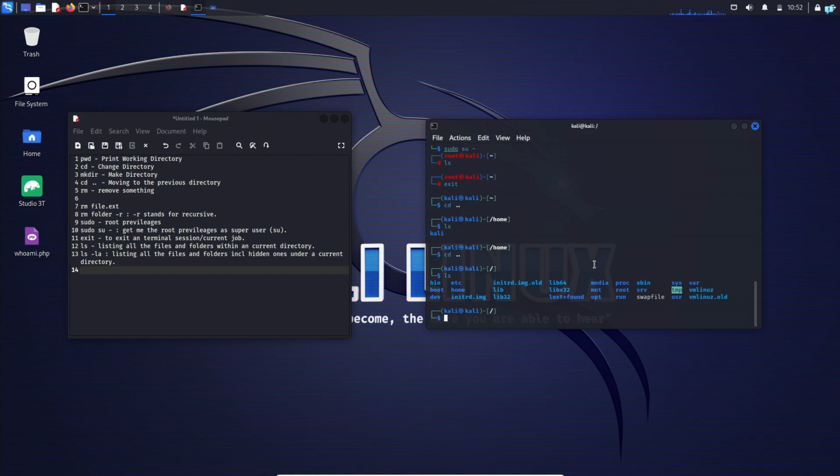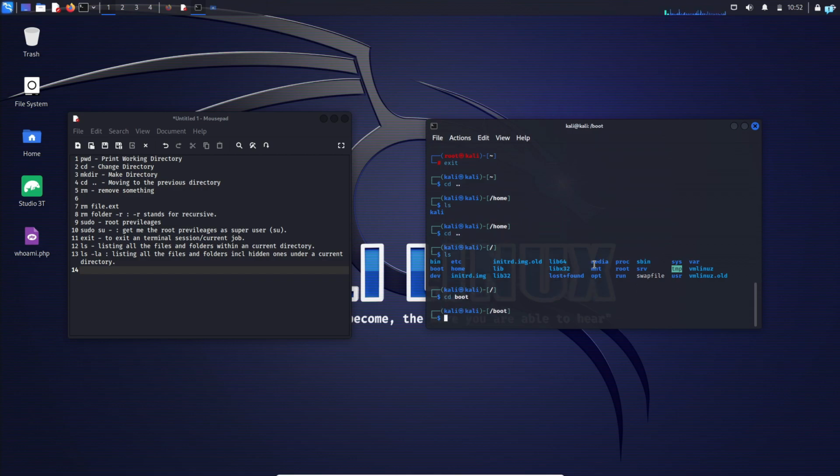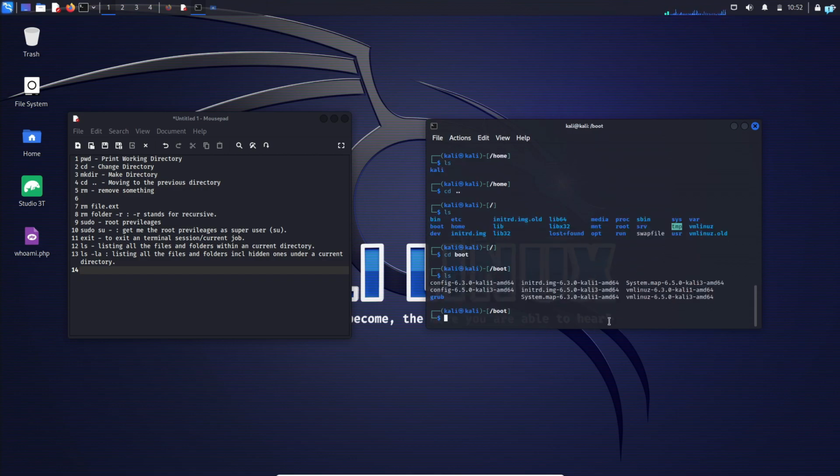and never mess up with this. Don't try to delete any of this, because if you try to delete any of this, you may find difficulties in booting your Linux operating system.